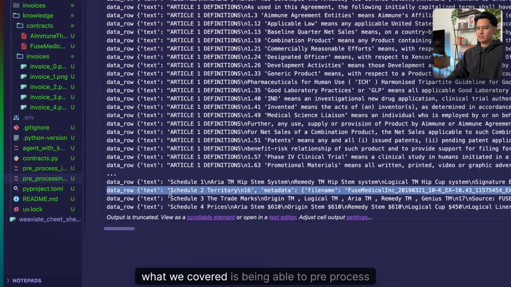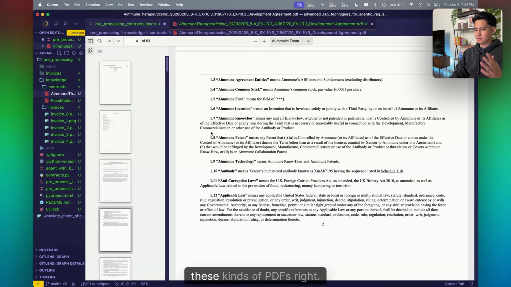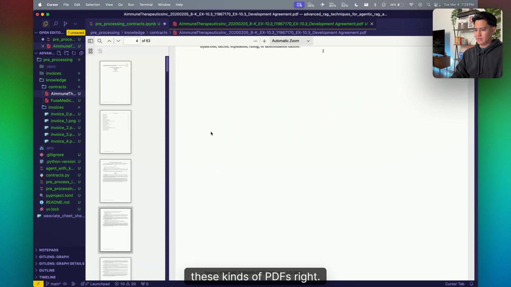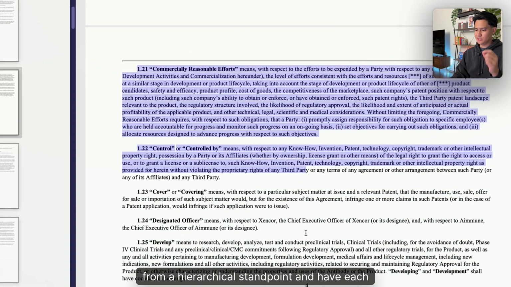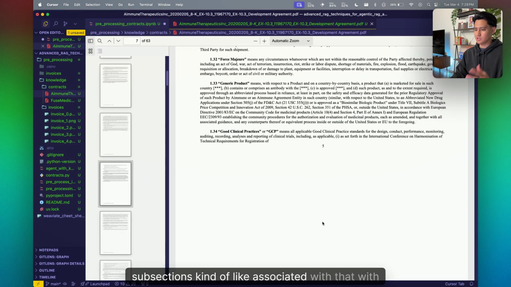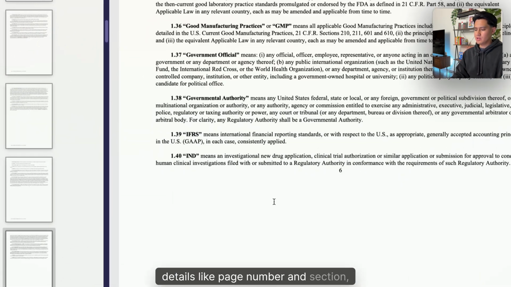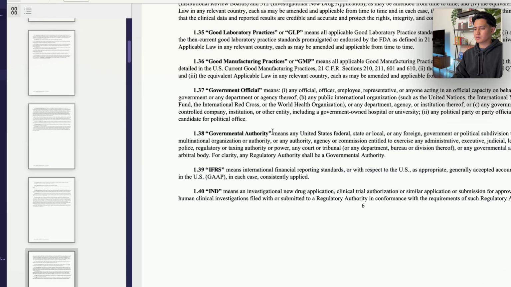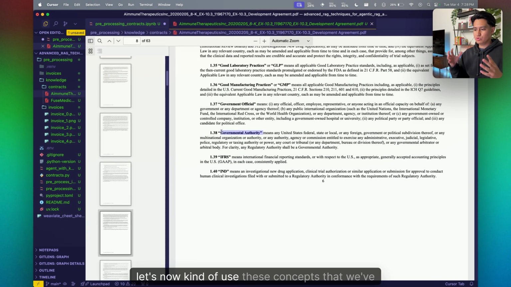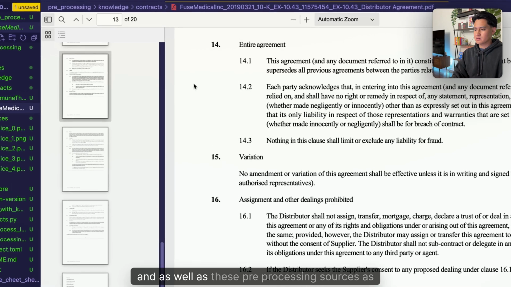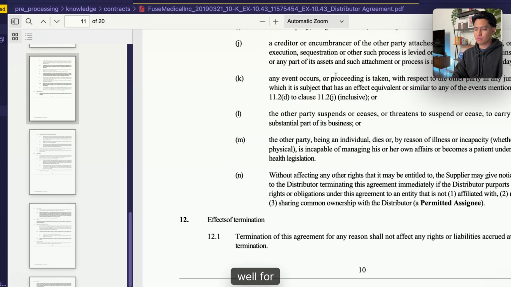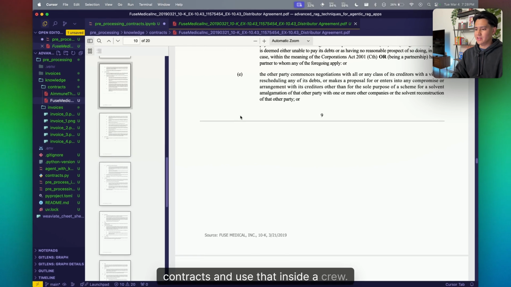So what we've covered is being able to pre-process these kinds of PDFs. We take every single chunk from a hierarchical standpoint and have each subsection associated with it, with details like page number and section. Now let's use these concepts for processing an invoice, taking that structured data from an invoice and using it as context or knowledge sources, as well as these pre-processing sources for contracts, and use that inside CrewAI.